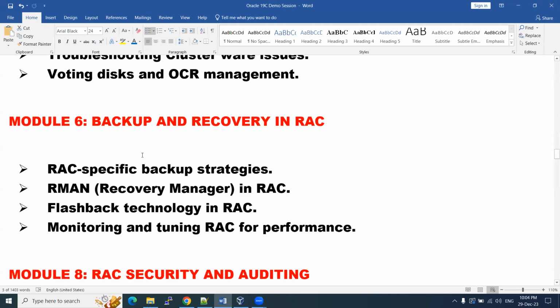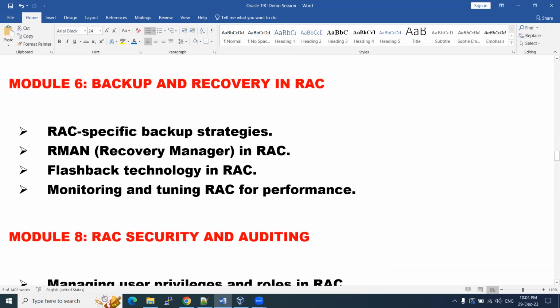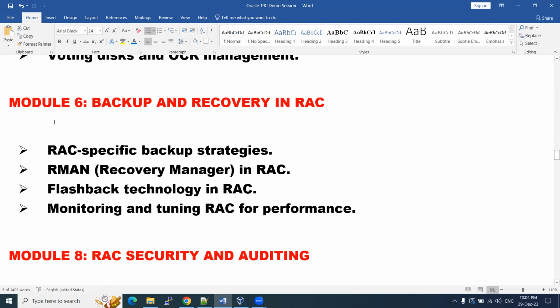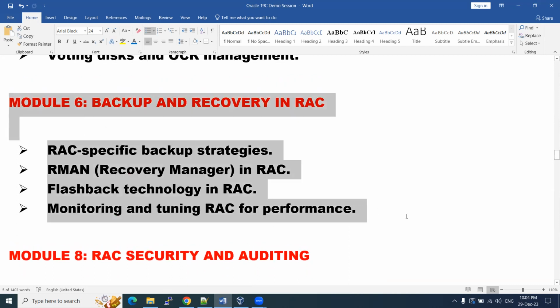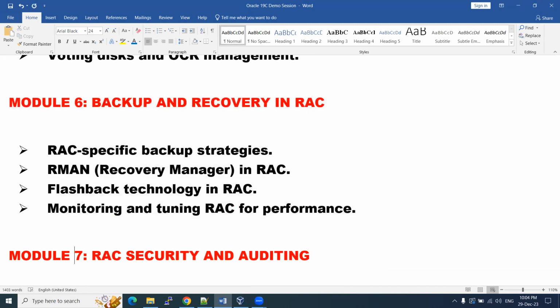And backup and recovery is similar for a normal standalone database and RAC databases. There is no different topic as such. I just mentioned this module, but it is not a different topic. We can cover it as part of core DBA and RAC. That's why I have said that core DBA and RAC DBA make up one single course.